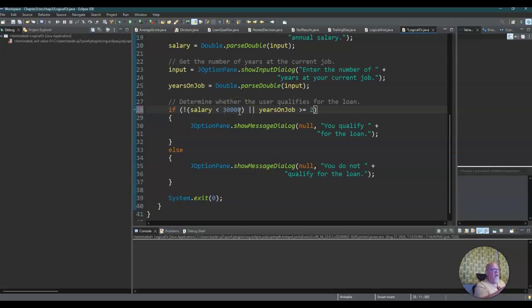So that right there and this are the same exact thing. The only time we really use not logic is not equal to. So that would be the best way to utilize it.